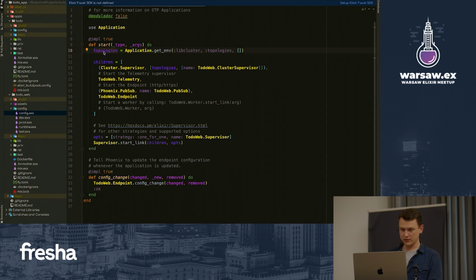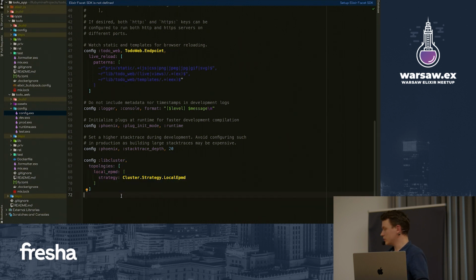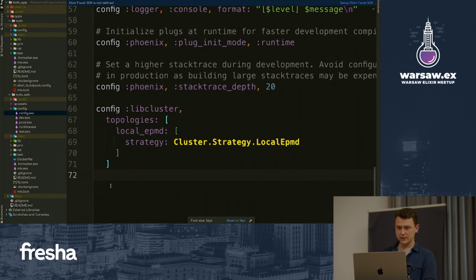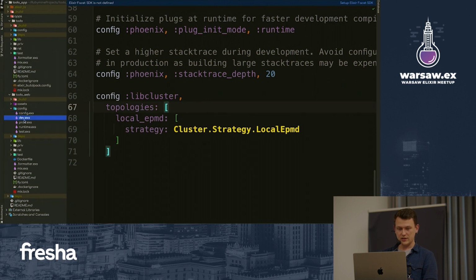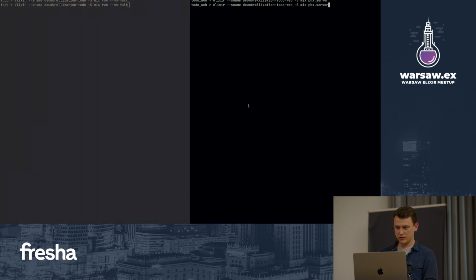Yeah, one more thing is that I moved these topologies to a dev config because it's perfect for local development. In case of production, the topologies would probably be different, and they could be put in prod config as well, etc. So this is how it looks after all those changes. And does it work? Let's find out.